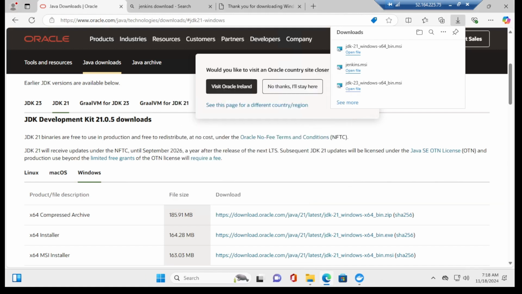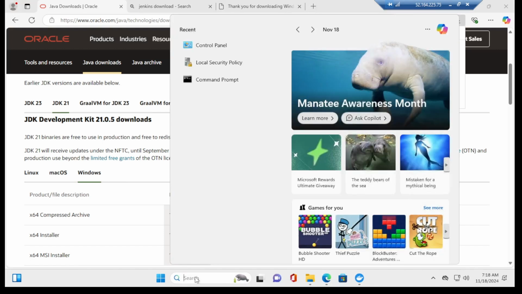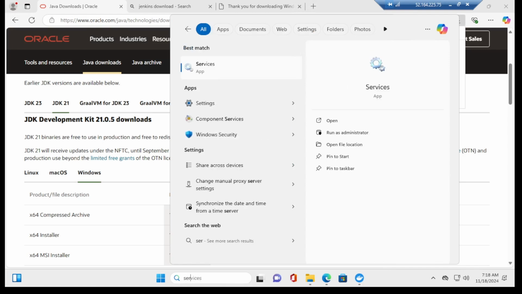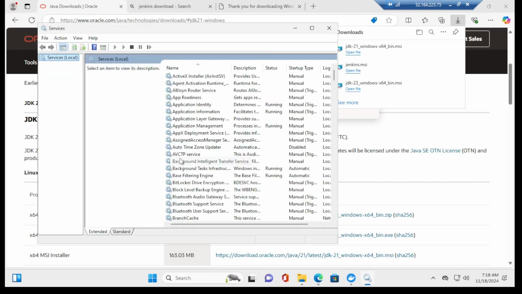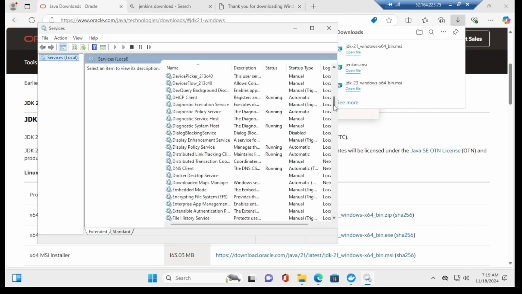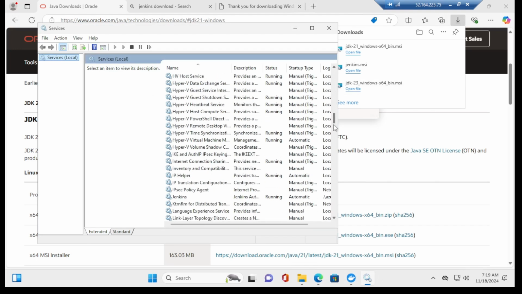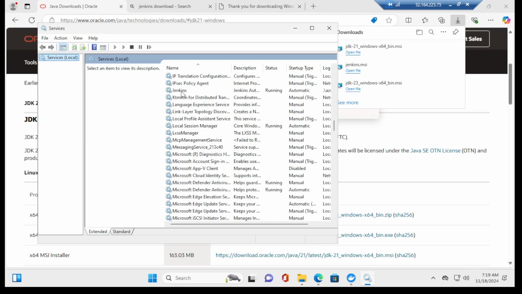Finished. Alright, so all I want to do now is to check if Jenkins is actually running. I see I've installed it, but let me go and check my services to see if Jenkins is truly running. Let me scroll down. Jenkins. Alright, cool. So Jenkins is running in their status.